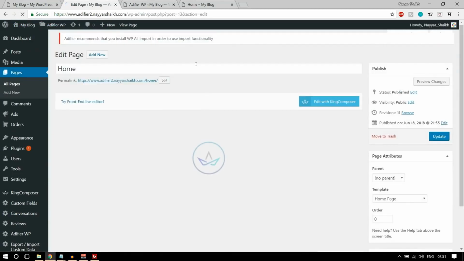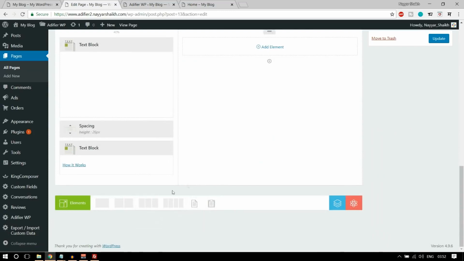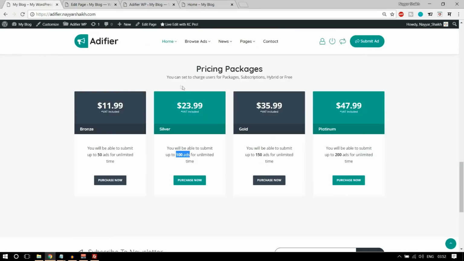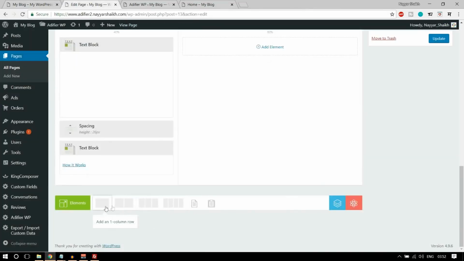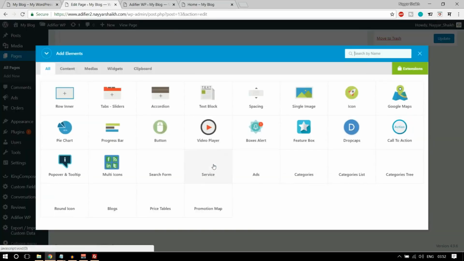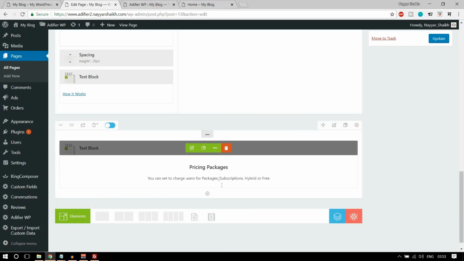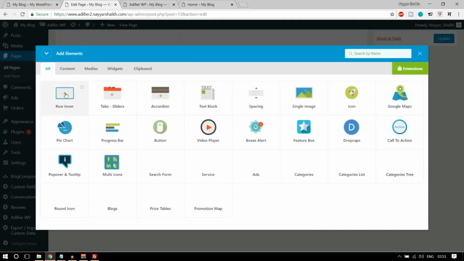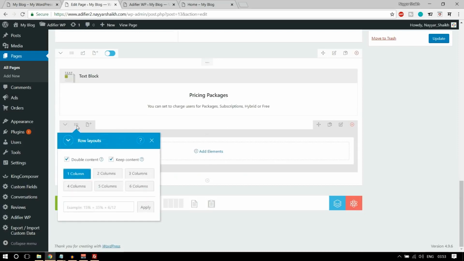Let's refresh this home page from here and come at the bottom and select this one, or maybe not this one, because first we'll have to add these things. Okay, this simple text. So copy this text, and first let's add a single column. Okay, add element text block and paste this text over here. Okay, paste it over here, make everything center align, click on save, and below this we have to add these packages.